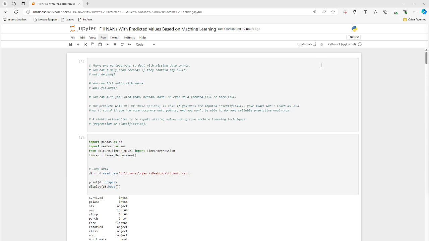Hello everybody, and the lesson today I want to show you how to fill NaNs in with predictive values based on a couple different machine learning methodologies here. So I'm sure you're going to see this in your data science career and your machine learning career at some point. If not, you already have. Probably you've seen this a long time ago, right?